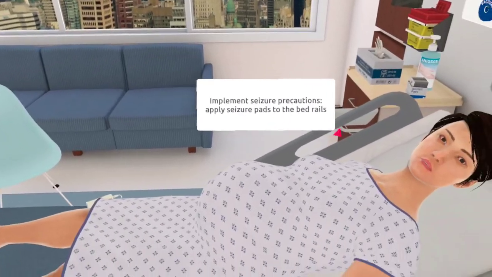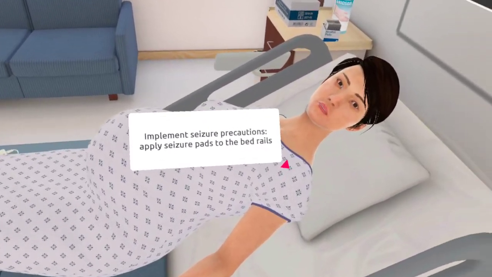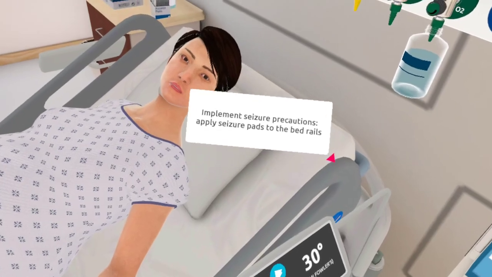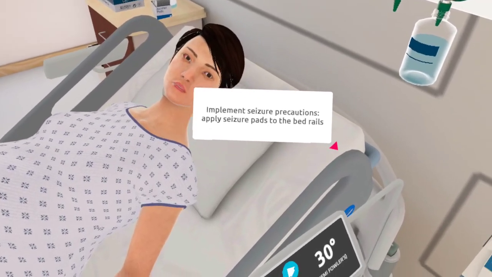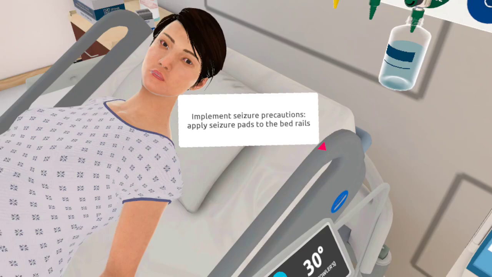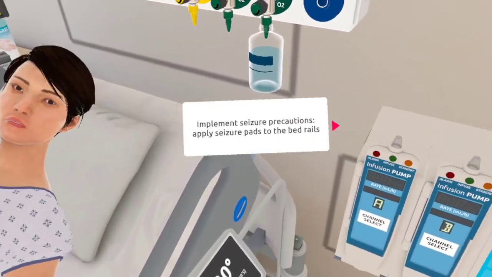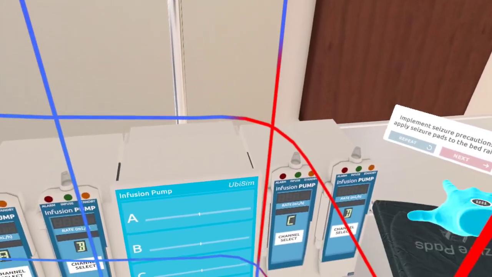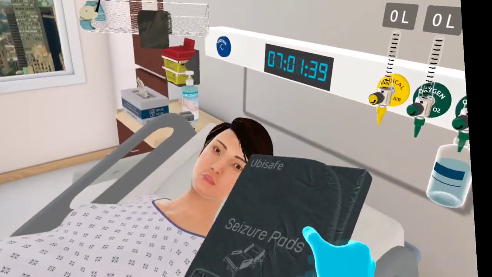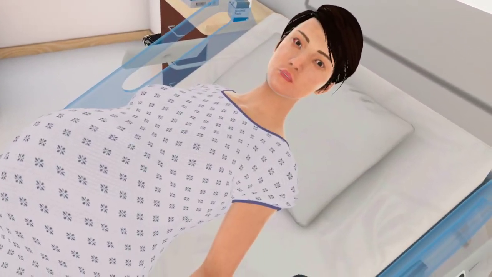First, grab the rail handle and lift to raise it. Then grab the black seizure pad from the cart next to the IV pump. Drop the pad on top of one of the side rails. Doing so will put the seizure pads on all of the bedside rails. Please note, the seizure pads cannot be removed from the side rails once they are applied.